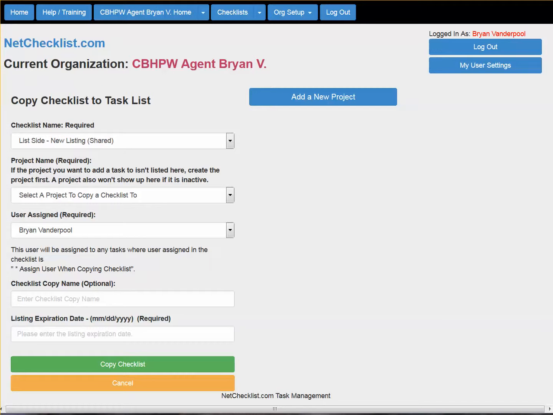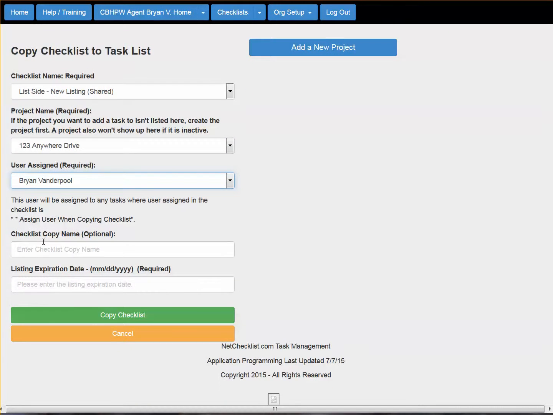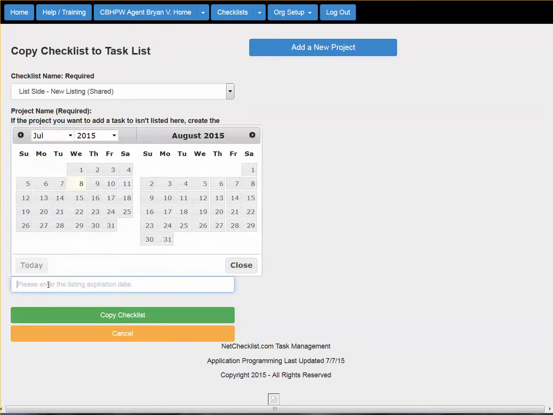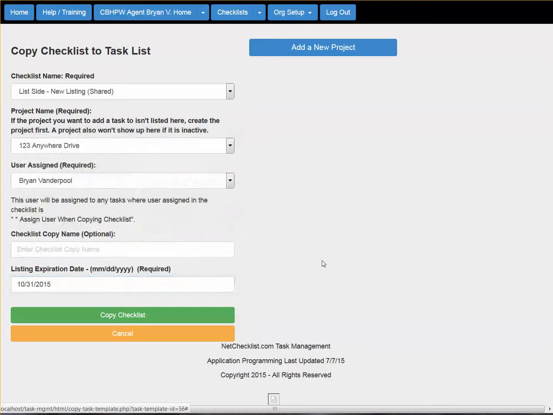It's a shared one, and I have to tell it a couple of things. I have to tell it a project. Now, I'd already set up 123 Anywhere Drive, so let's say that's the house that I'm listing, and I'm going to assign everything to me. I'm the only member of this organization, so it can only assign things to me. Checklist copy name is optional, and this is something that's set up as part of the new listing checklist that I created. It's going to ask for the listing expiration date, and let's go in here and let's say it's going to expire on October 31st. And copy a checklist.